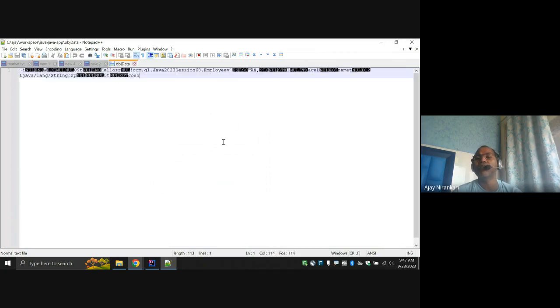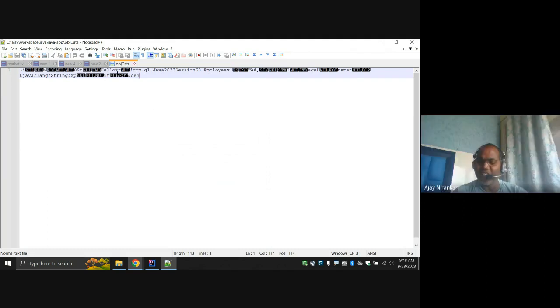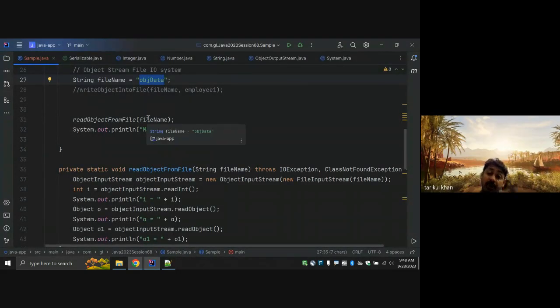Notice here, it holds some number, some ASCII value, some junk characters. But these are valid values for the Java runtime system. Java knows how it was written. This is byte stream data. So when you write an object to a file, it always shows like that, if you are using a byte stream.